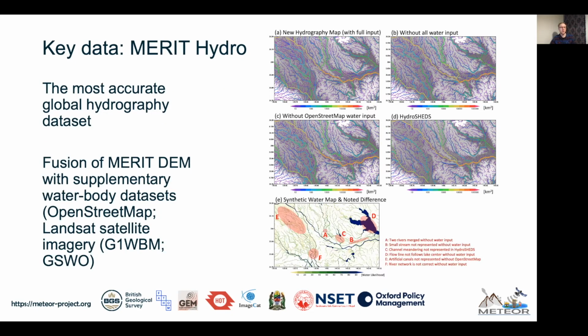The hydrography dataset that we use in this project is MERIT Hydro. So it is related to the elevation model that we just talked about, but it was then fused with a number of open source data sets, including OpenStreetMap data and Landsat imagery, to better constrain the location of rivers throughout the landscape. And MERIT Hydro today represents the best open source global hydrography dataset that is available, and it's used very widely by the scientific community.